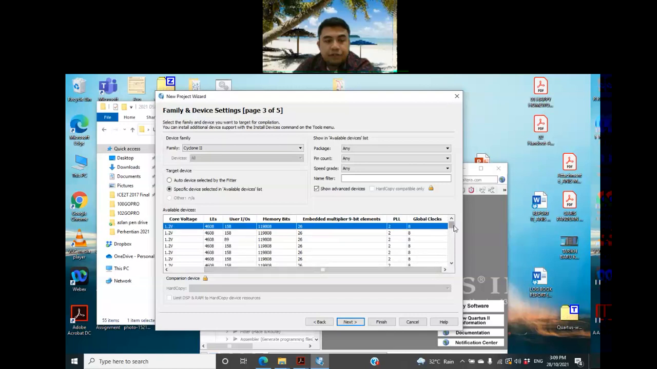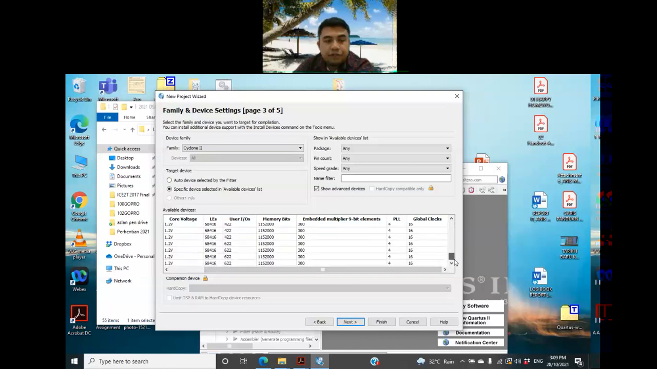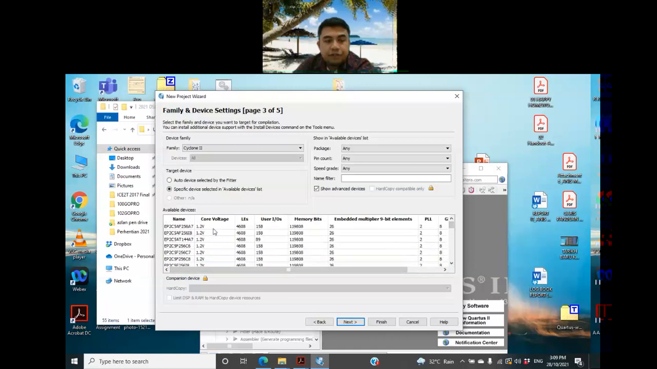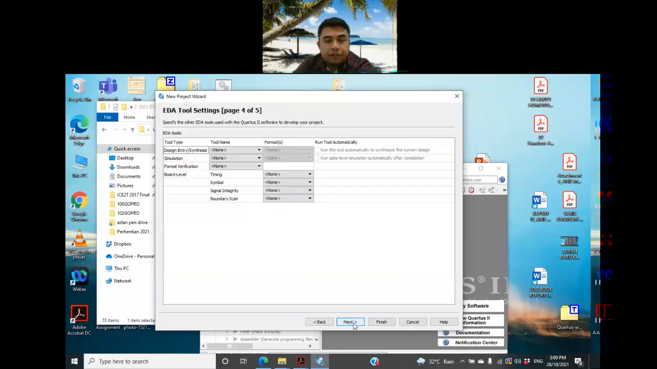So if you choose different numbers, they will give you different requirements and different values. For example, I choose the simplest one. Next, now design entry synthesis. This is where you select your tool name. So this is the tool name.